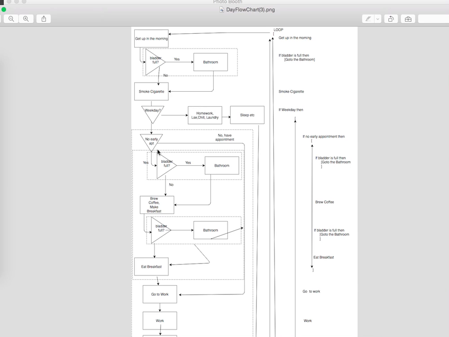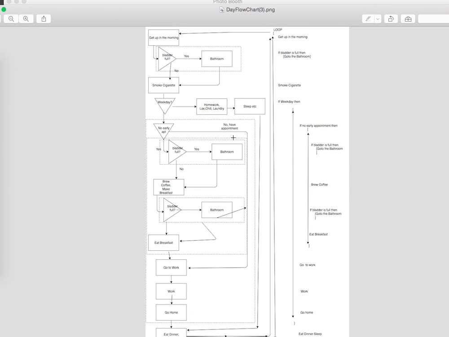Okay, great. If you had an early appointment, you better hurry up and just go to work, which is what this does. It skips all of this in here, and it just goes down there. So all of this is one big decision. If there's no early appointment, you do all this. If there is an early appointment, then you go down here and you go to work. Great. And you work.